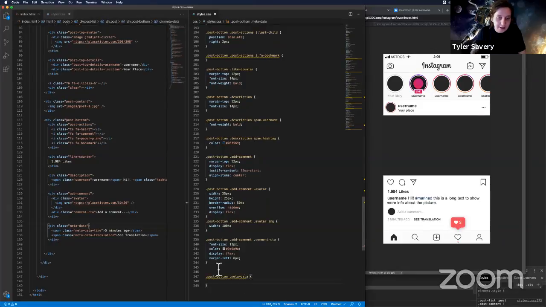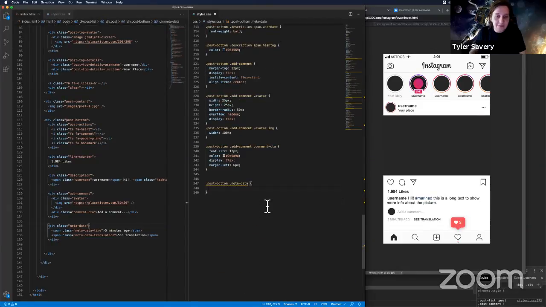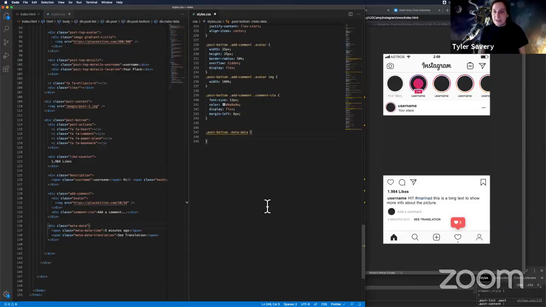Let me see if I can. Oh yeah, I can. Okay, great. I'll move this up a bit for you guys. Let's give this the same thing, margin top of 12, just to space stuff out nicely. And I think that's all we need to do there. Actually, no, we can do other stuff.